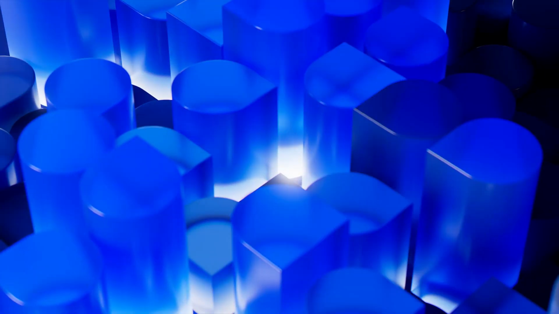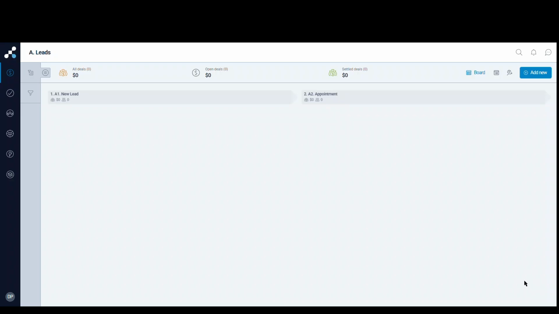Module 1. Entering Personal Details. Welcome to Salestrekker 2.0. In this module, we'll walk through how to enter a client's personal details. This is the first step in building a complete and compliant loan application.